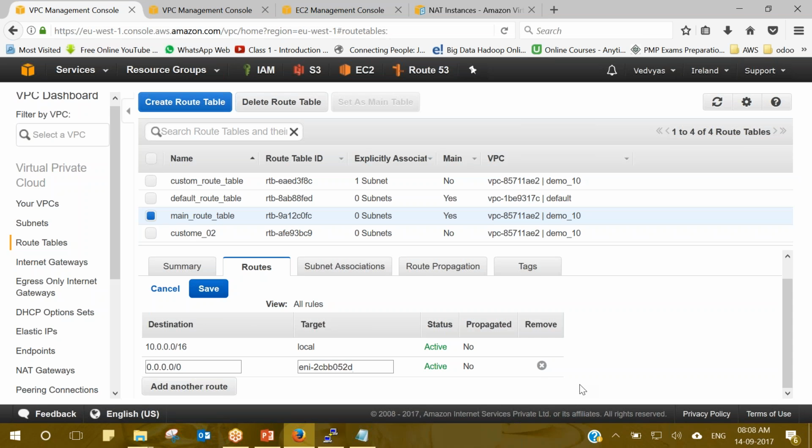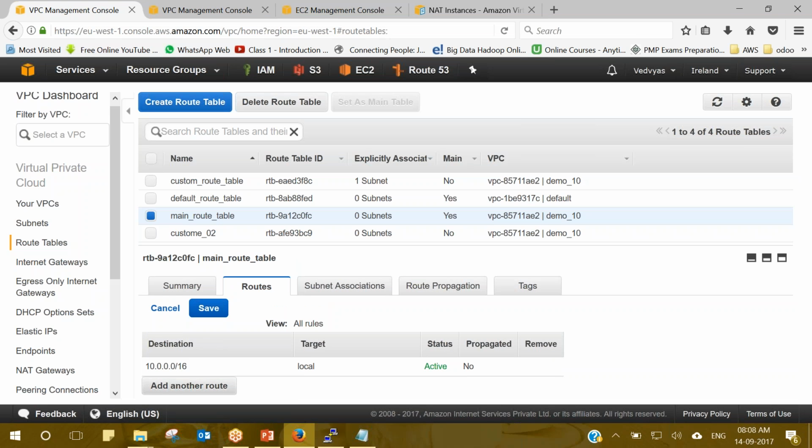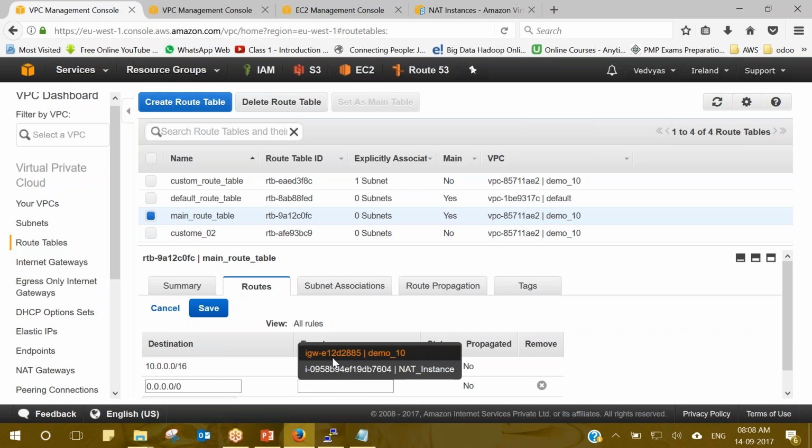Let me remove this and add it one more time for you. 0.0.0.0/0, and here I will not use the internet gateway. I will use the NAT instance, because this private subnet will communicate to the NAT instance, not to the internet gateway. What will happen if I select the internet gateway? Both subnets will become public, so there is no use of keeping one private. So make sure that you select the NAT instance and then save it.